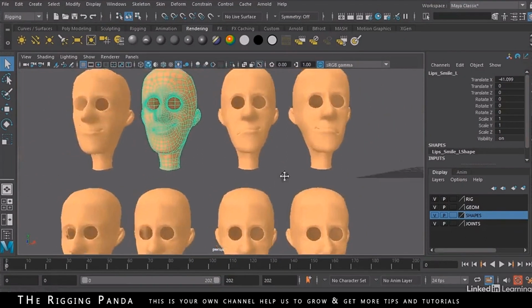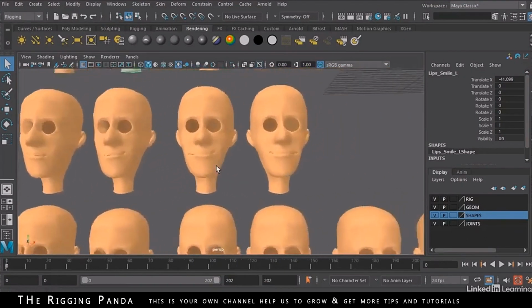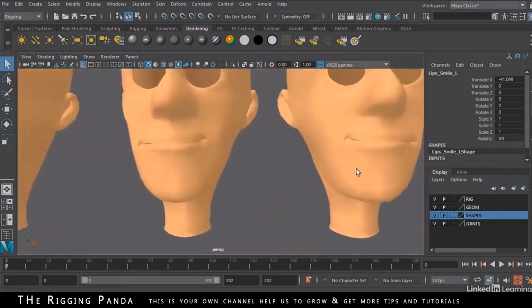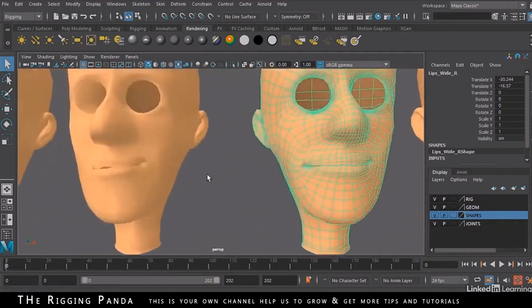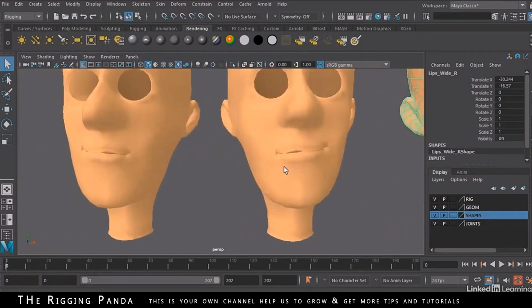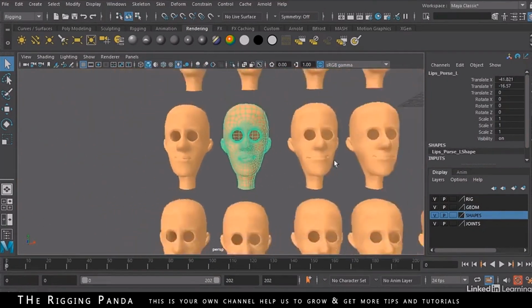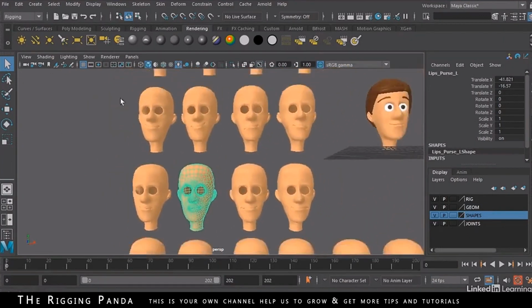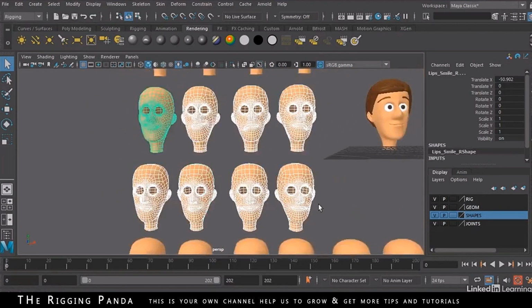Now, we also have the condition where the character's mouth is being spread laterally or horizontally. So we have a lip wide and then a lip narrow. So, for example, if he's pursing his lips. Again, this creates another 8 shapes just for the general shape of the corners of the mouth. So in addition to this, we can model more shapes.